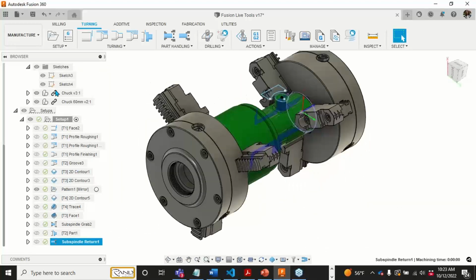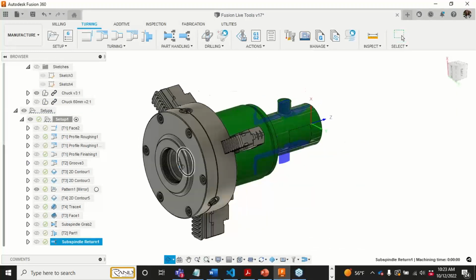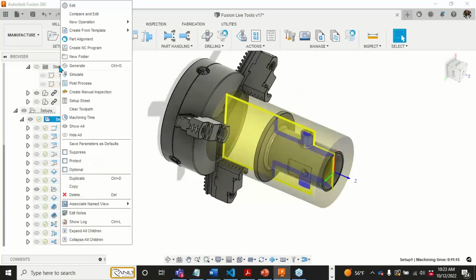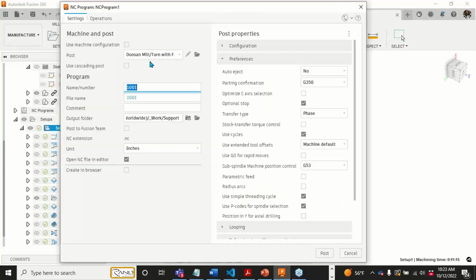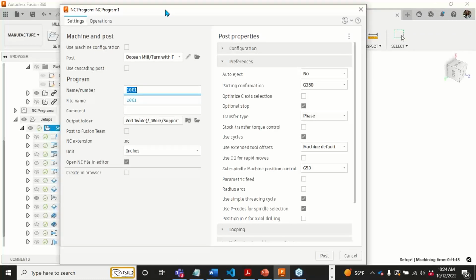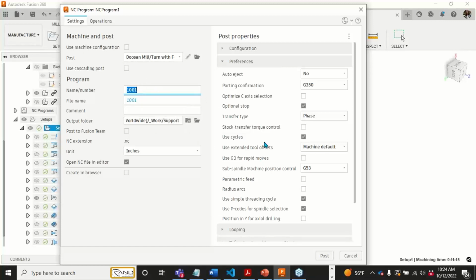So once I have these operations, I'm going to go ahead and hide my chuck here. I'm also going to hide my sketches. We can post-process. So for post-processing, I simply come in here and go to post-process. Now, for those of you who are using a live tool lathe, once again reiterating, we're talking about live tools on a turret. I've just chosen a very familiar and popular machine here. I've got this Doosan mill turn with a FANUC controller. Give it a program name.